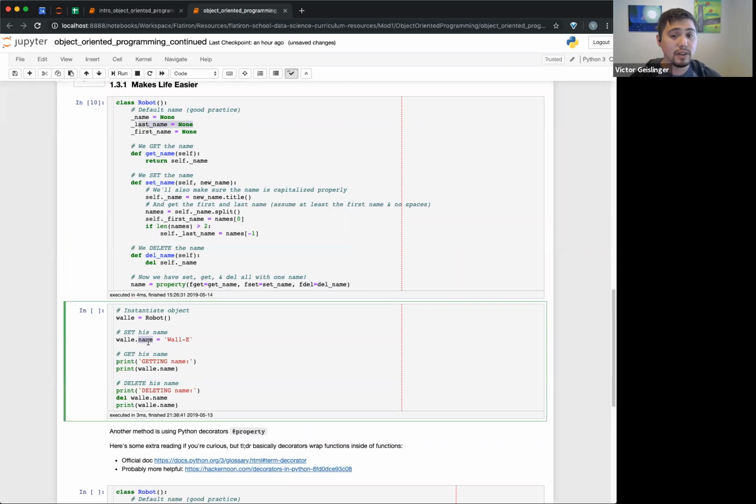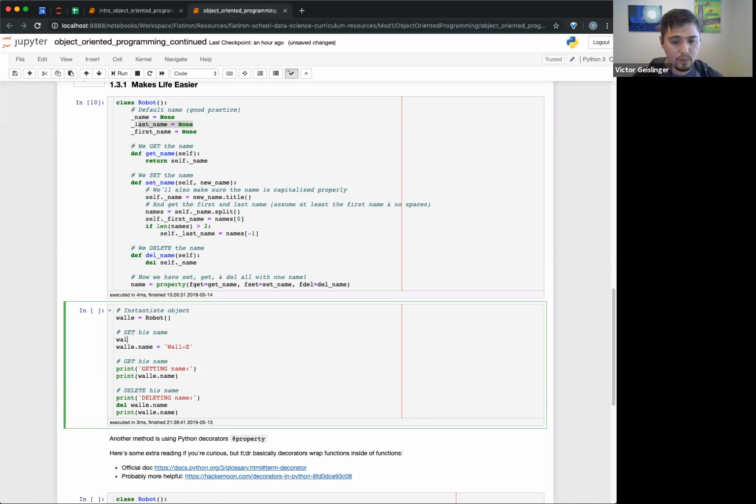What it's actually doing is using the setter right here. So it says, oh, Wally dot name, hey, you're doing an assignment. Do I have a setter? And the object looks like, oh yeah, I have a setter. It's called set name. So this actually calls set name right here. So this would be the same thing if I did Wally dot set name to Wally. These two are literally the same thing in this case.